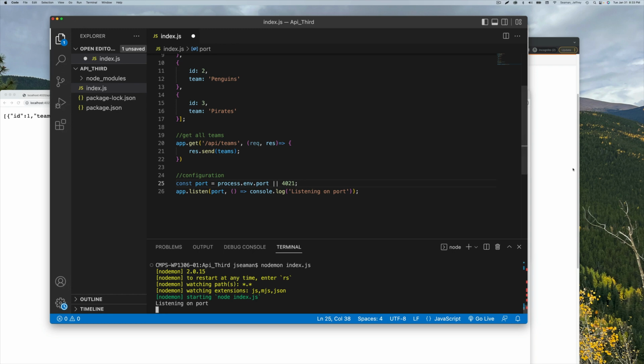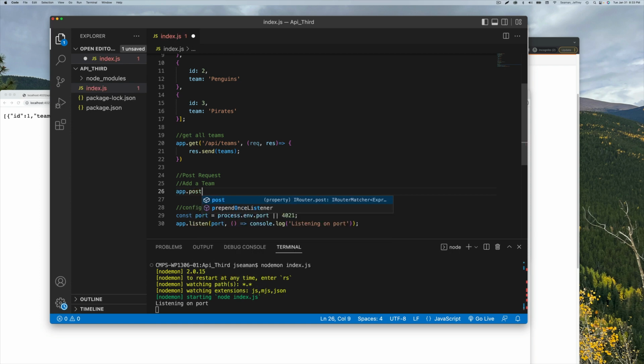Alrighty. So let's go on to the next one. So we did the get. First thing we're going to learn about is posts. So we're going to come over here, and this is a post request, and we're going to add a team. So how do we do that? We do application.post. So we put what type of request that we want to do. We're going to do a post. These are all CRUD, C-R-U-D. So CRUD is post, put, get, and delete. Those are the ones that we're using.